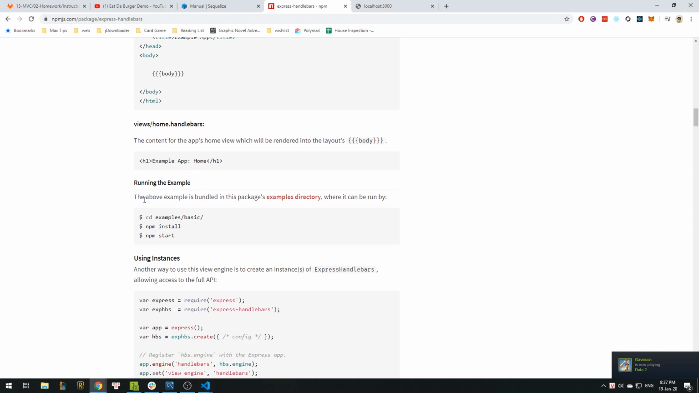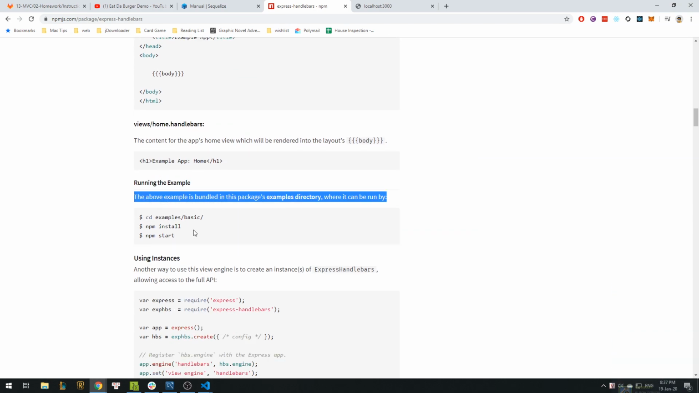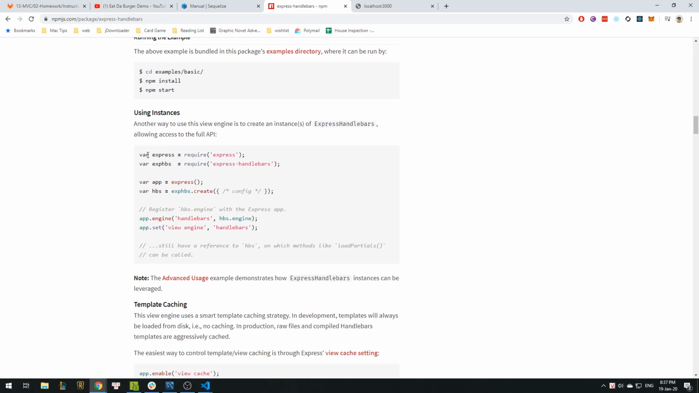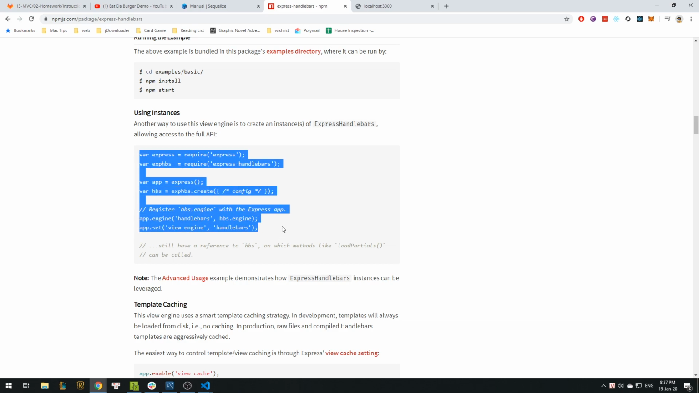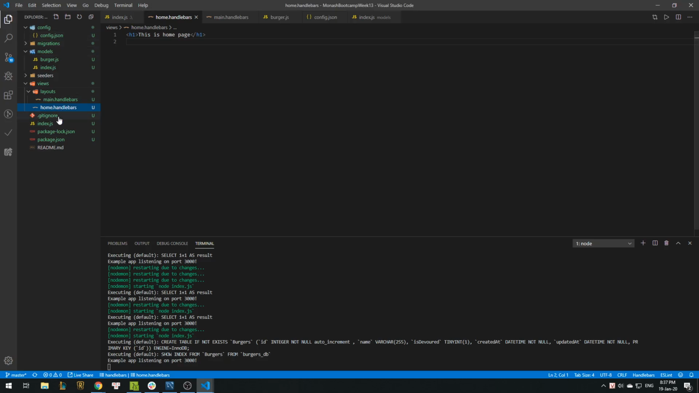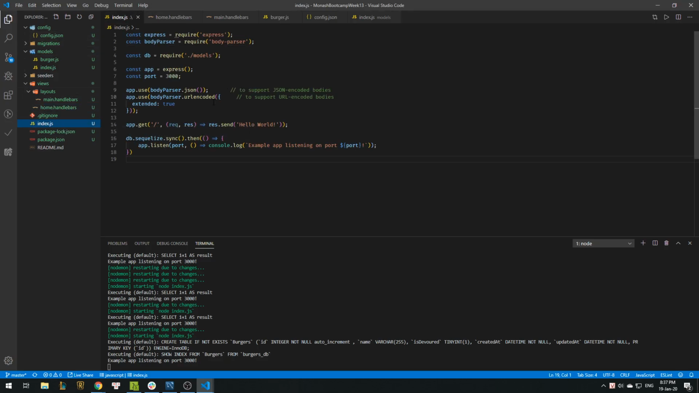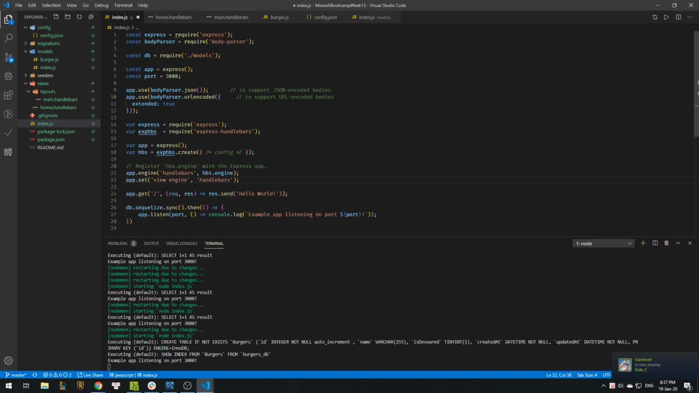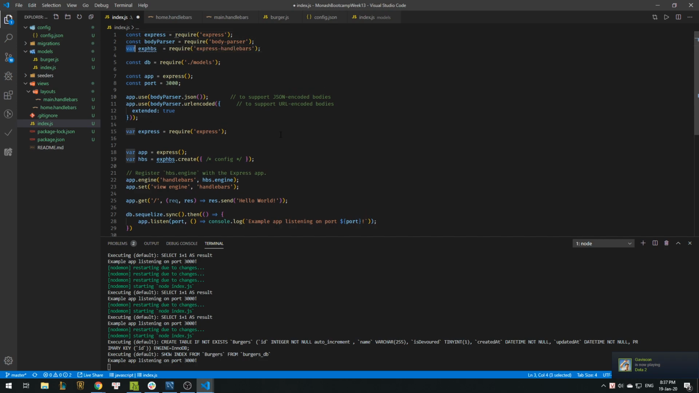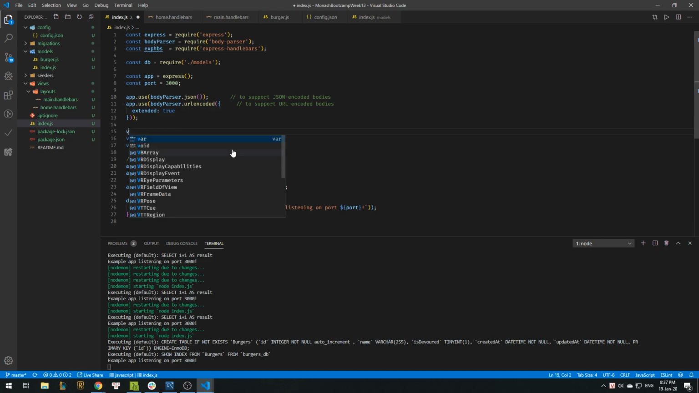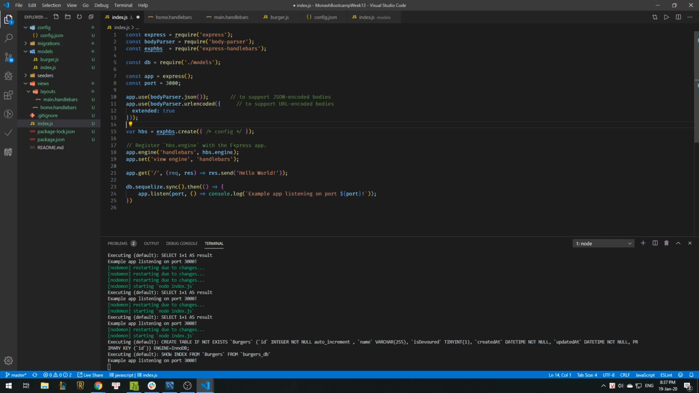Then what do we have? This is how we set it up, right? So we need to require express, we need to require express handlebar, create express, blah blah blah, basically copy all of this. Again, this is something that you don't really need to remember, just use the code that's provided, the starter code. If you need to modify it, then you will look into what the hell that means. Alright, so we already require express, so we don't need that. We will need this.